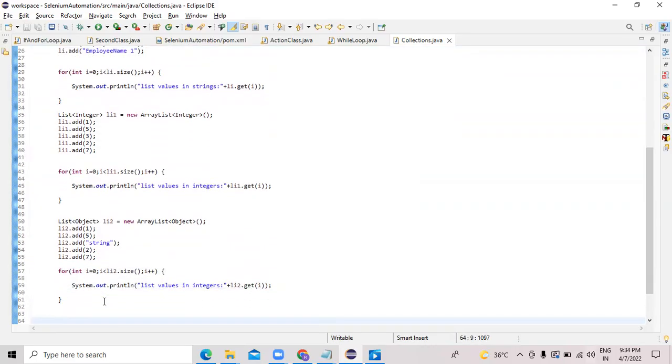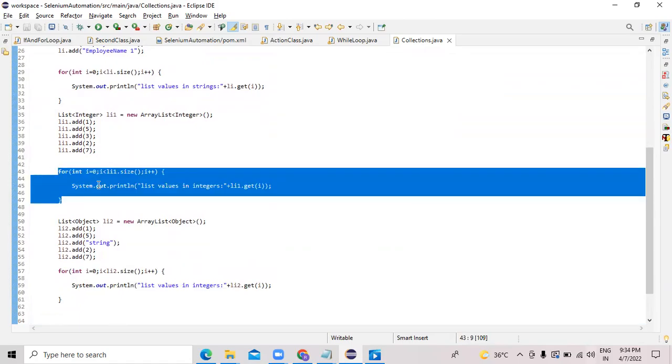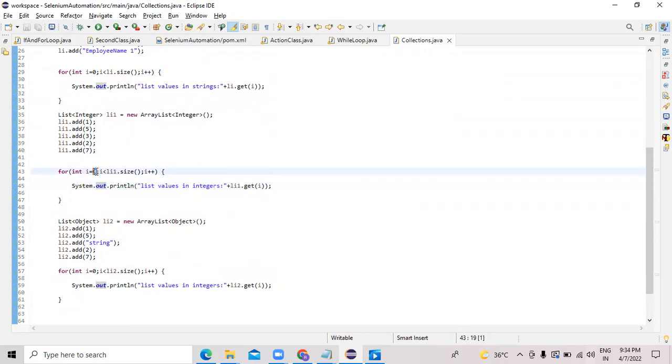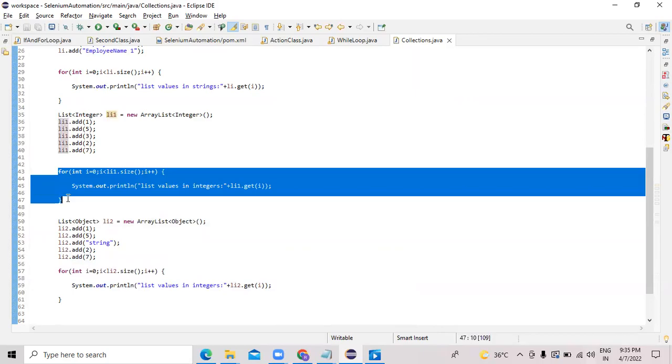To display the values from the list, you use a for loop, and the index will start from 0. The values are stored in the list from the 0th index. So you always have to say i equal to 0 and i less than size. You cannot say i less than or equal to. If you say equal to, it will throw an exception, because the index goes from 0 to 4 and you'll not have a fifth value. So always start with 0 and use less than. This is what you have to remember.